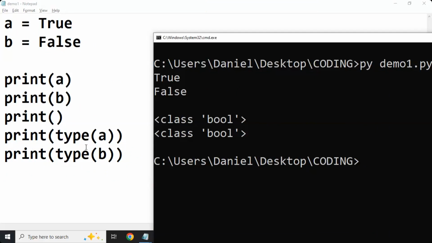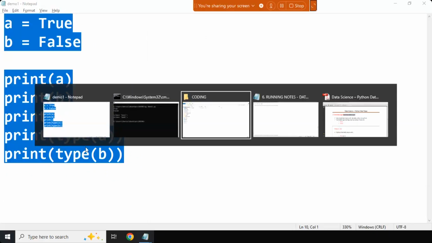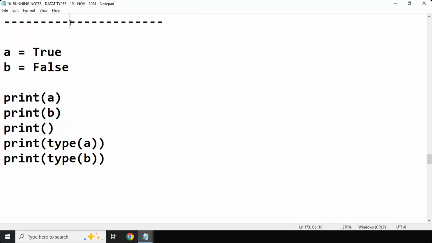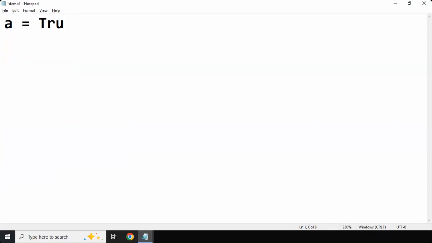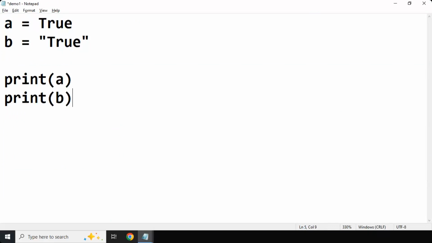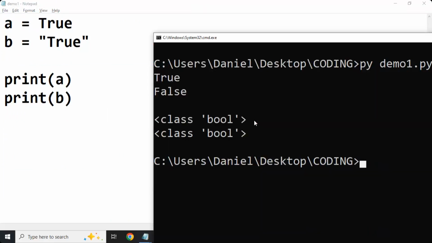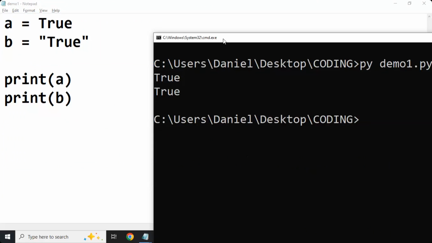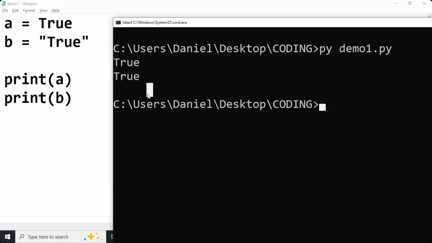Now let me tell you the interview question here. Please listen. a equals True and b equals, in between double quotes, "True". Now let us print a and print b. What output are you getting? True, True. But do you think both are the same? No, not at all. This is an interview question. They will ask, can you please tell me the difference?